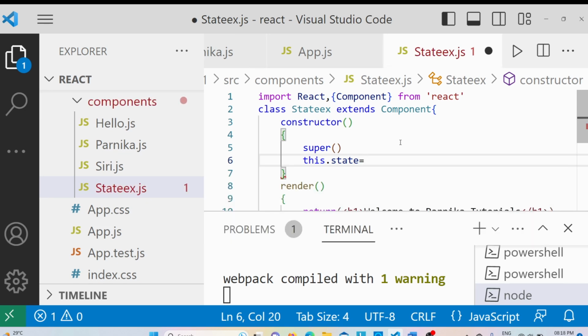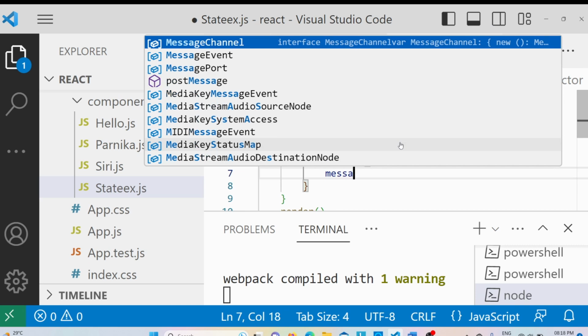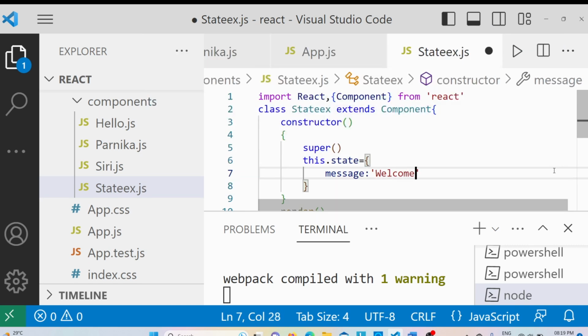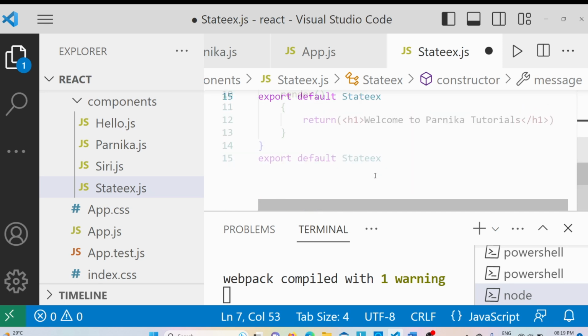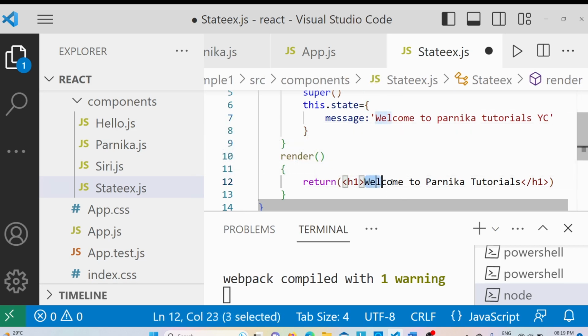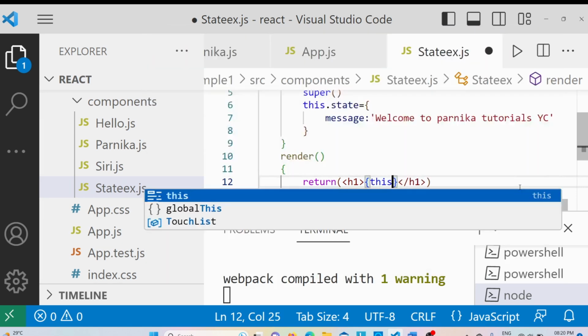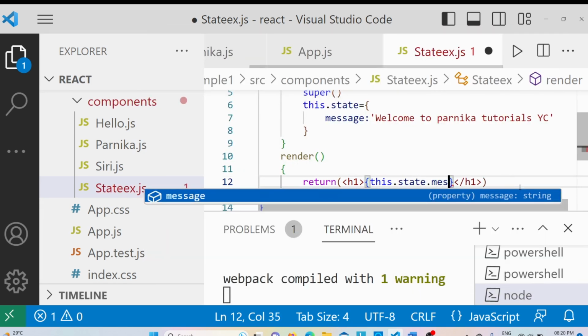And then I open the curly braces and use message, which is a property. For this property, I will assign the value: welcome to Parnika tutorials YouTube channel. YouTube channel I will write as shortcut YC. And then I will go to the render method. In the render method, in place of displaying welcome to Parnika tutorials, I will use this dot state dot message, within the curly braces.